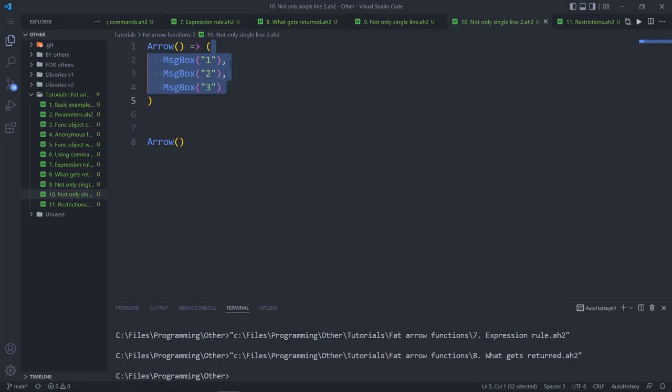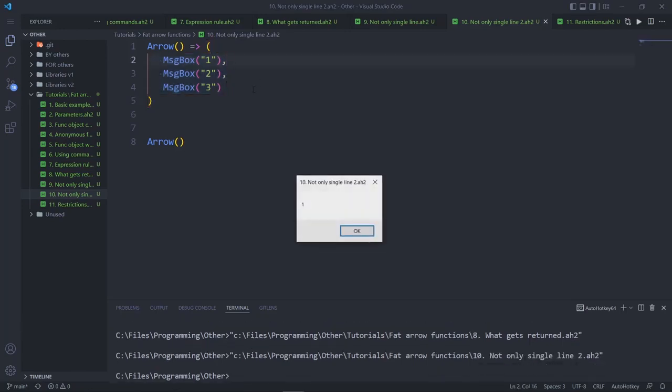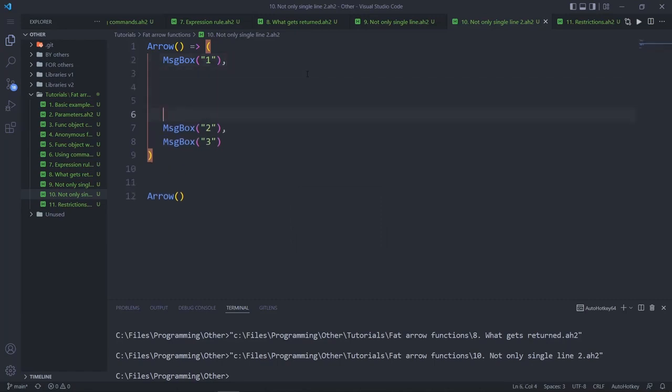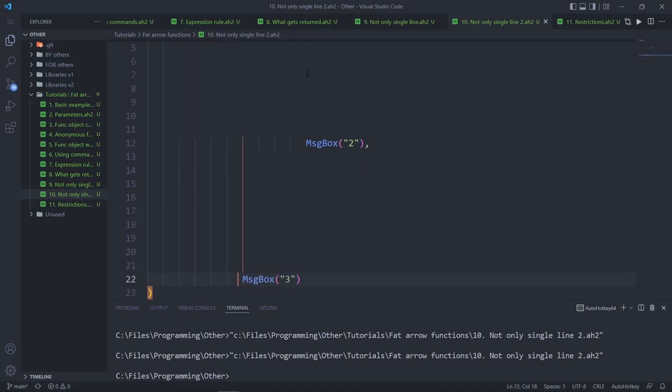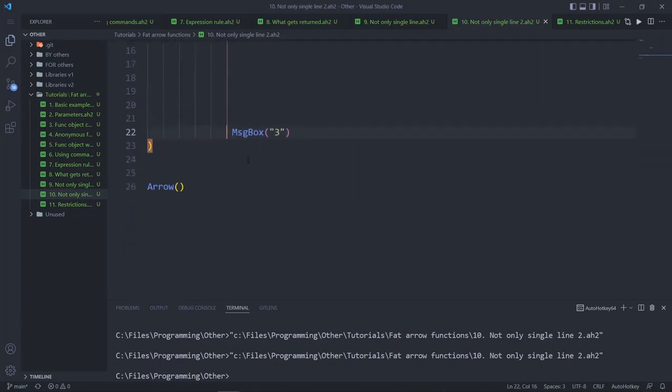So, well, let's just check. Yes, it works. But you don't have to limit yourself. Let's do this. Wow, it still works. Let's indent it. Still works. I don't know, let's, like, here. Still works. See, like, what is this?